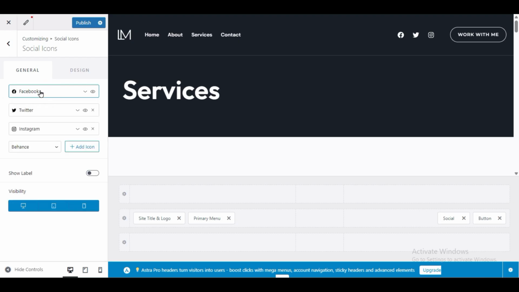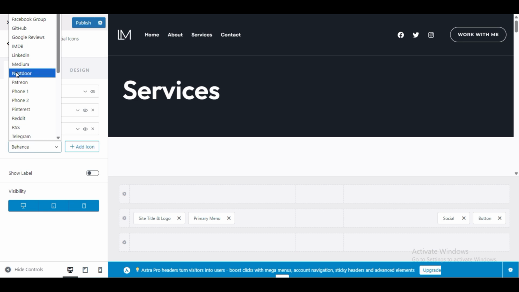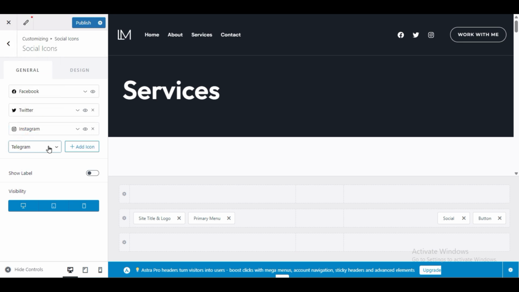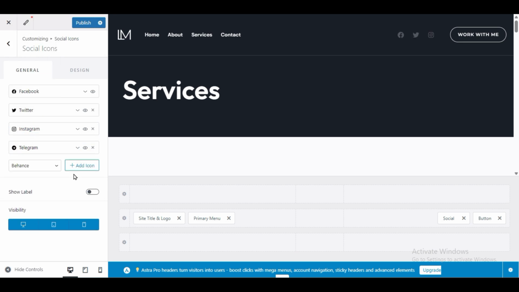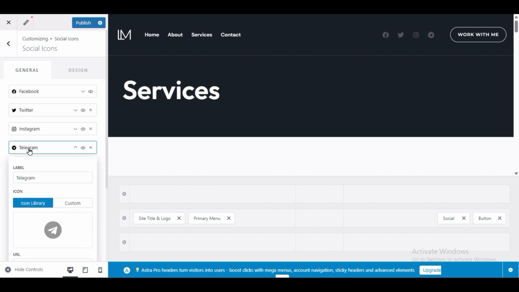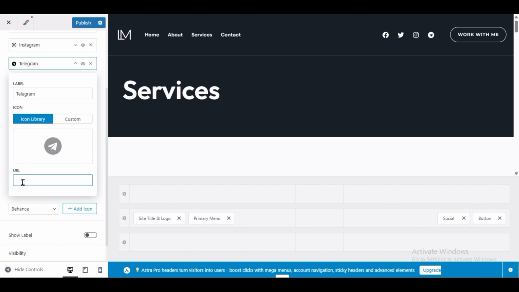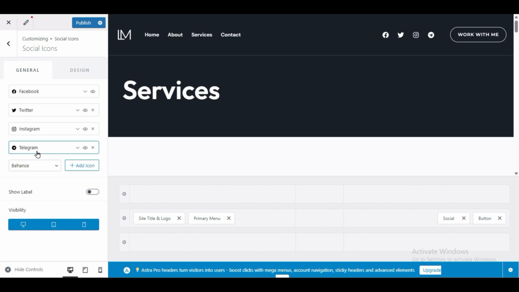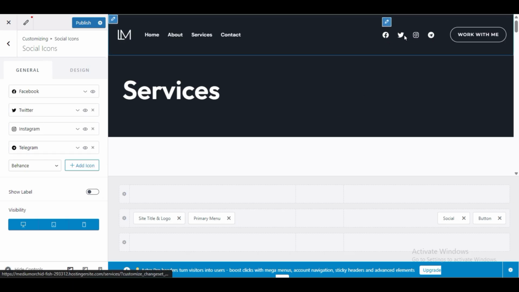Okay, if you want to add more social icons, first select from the options. Example, you want to add Telegram, select Telegram and click add icon. That's all. Now click on Telegram again and put the URL under the URL option. So this way you have to add your social media icons. So when someone clicks here, they will go to your particular social media account. If you want to show labels, it will show labels like that.